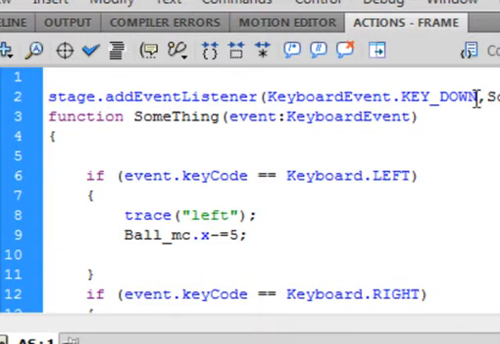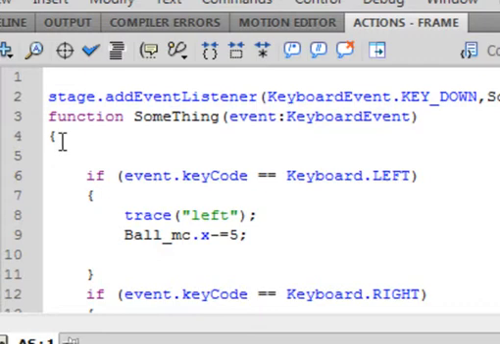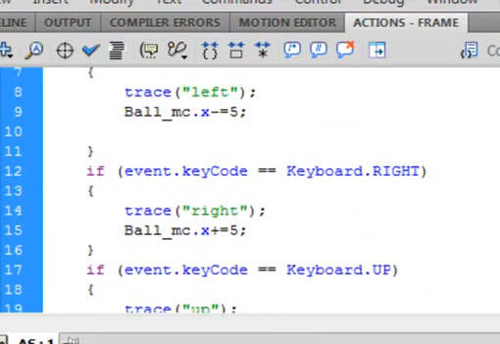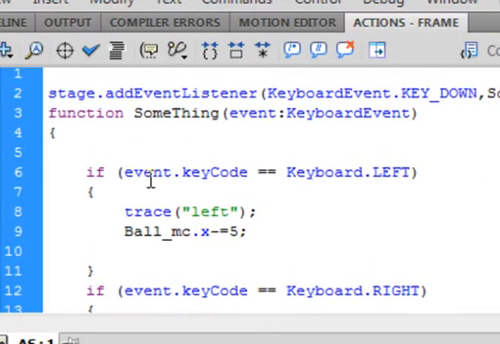The second line is a function. The function is something, S-O-M-E-T-H-I-N-G, capital S, capital T. There's an open bracket, it's an event, E-V-E-N-T, colon, it's a keyboard event, capital K, small b, capital E. This would be blue, event would be blue, and function would be a purplish color. Open bracket, and possibly you would get your closing bracket. Sometimes it does that for you. And inside of this, we have four if statements. So let's just do this first one first.